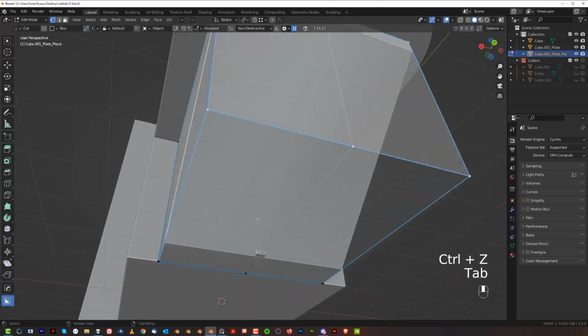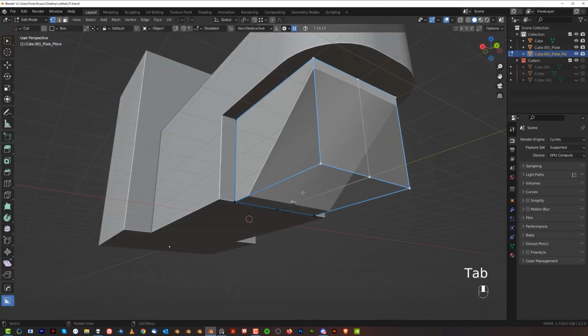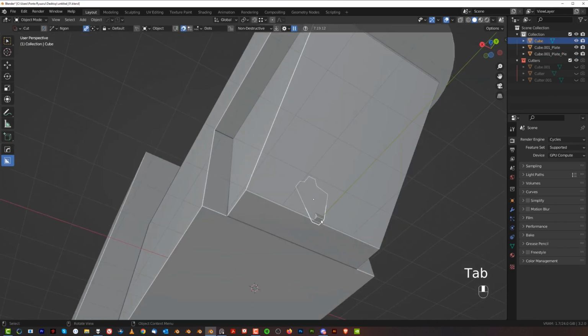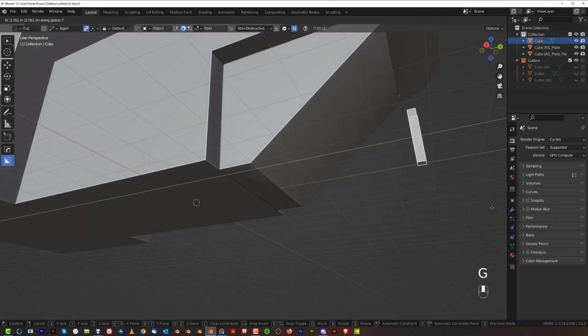There's some kind of a weird thing going on here in the middle, and I think it's due to this edge. Let's just dissolve it. And what the hell is this? Oh, it's a human. There we go.